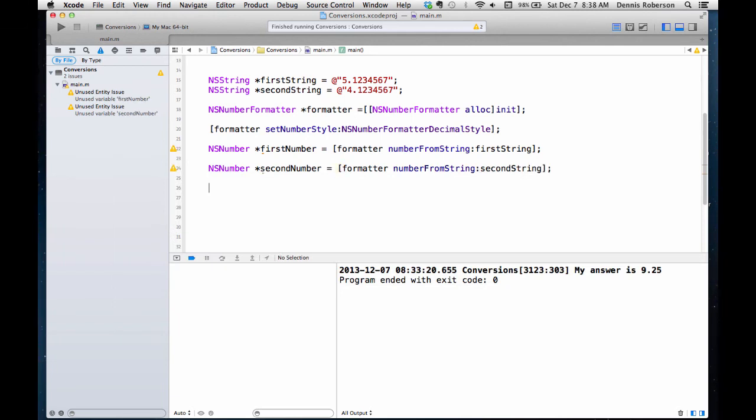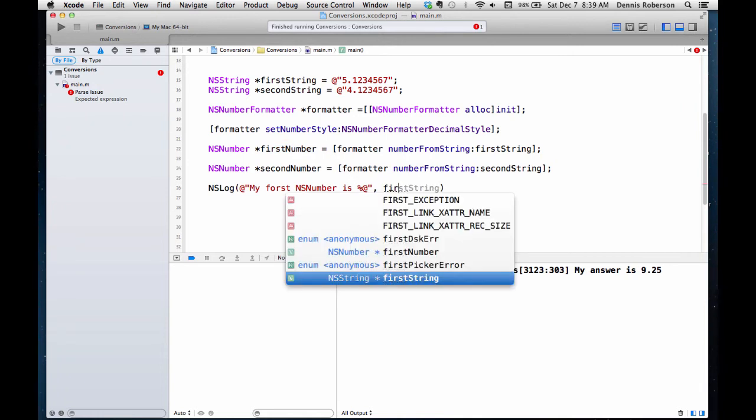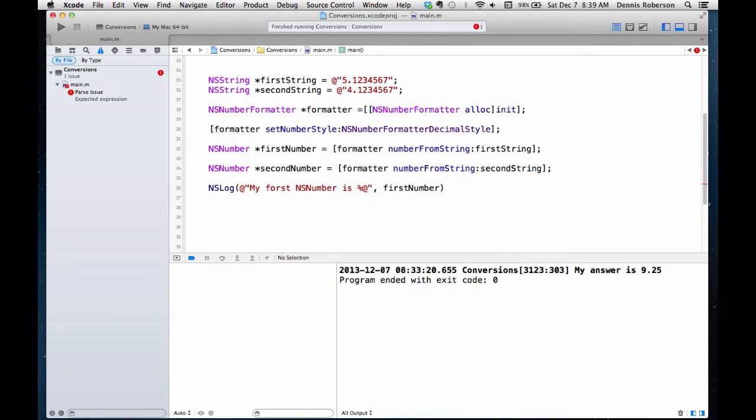So now we can write a log statement to print these values out. I'll just print one of them out here, and I'll say my first NSNumber is, and now we need a percent, and this is an object, so we'll use the percent at, close it with quotes, and our argument will be the NSNumber right here that we just created. In this case, we'll just use the first example, first number, like so. So let's go ahead and build and run, see what we have.